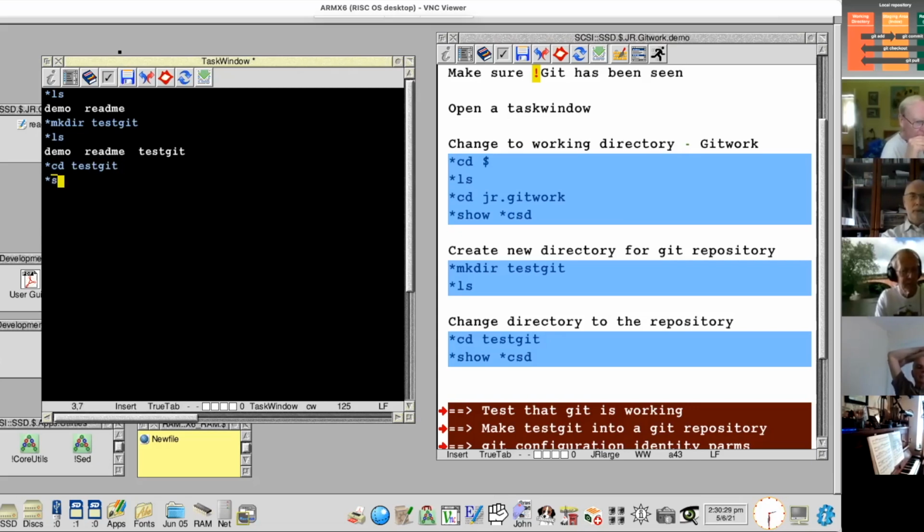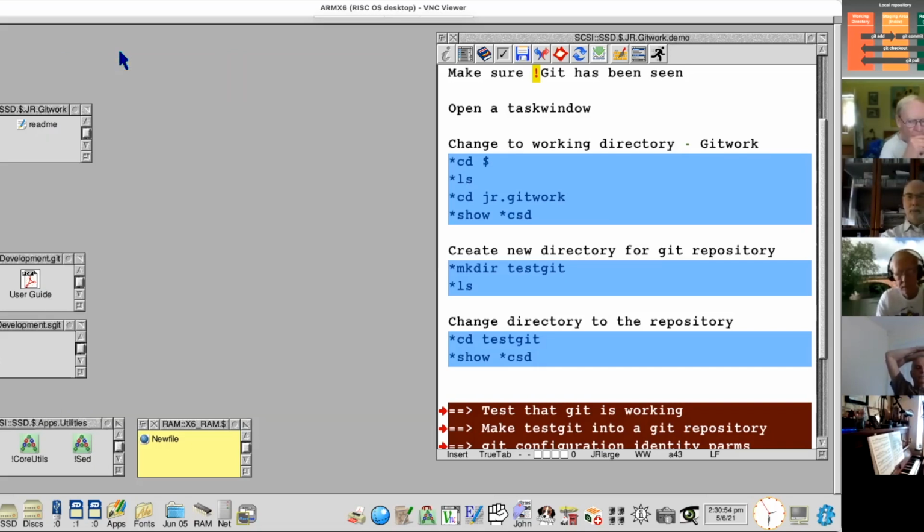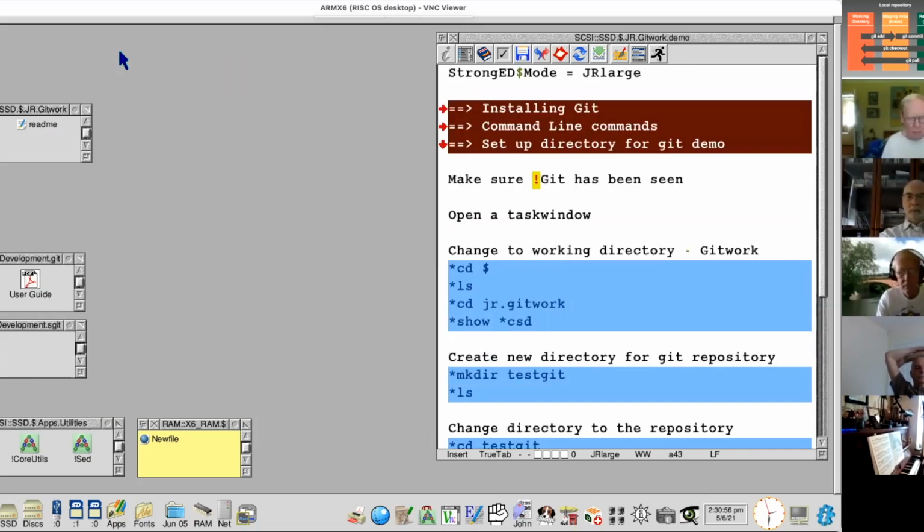And show the CSD to see where we are. Oh, that's going to use a star. Show the CSD, and it shows that we are in Git work test Git. So we are where we should be. Close that. That's the end of that section. We've set up a directory for the Git demo.